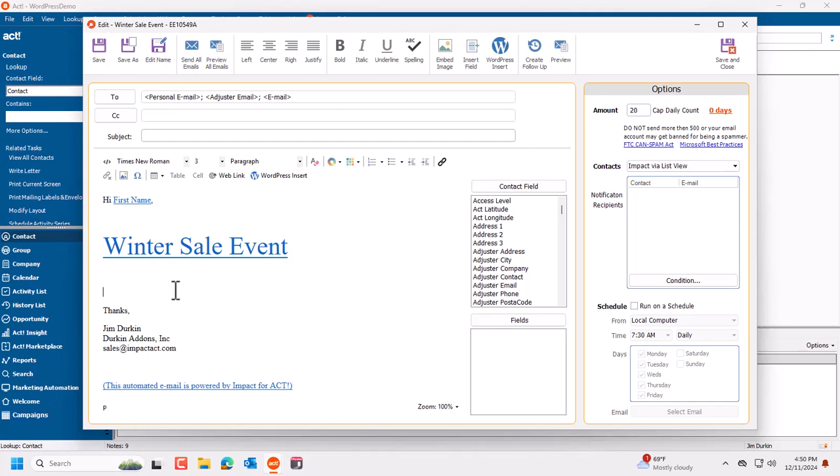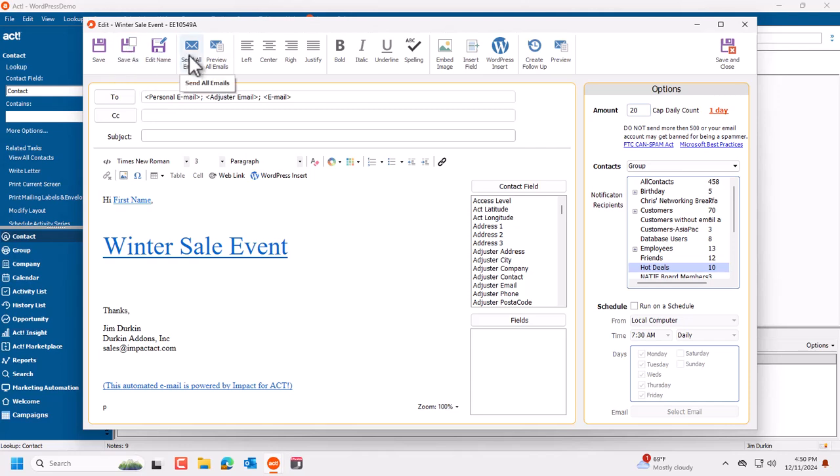That's it, it's done. When you say send these emails, I'll go over here and say I want to send them to my group of contacts, and I want to send it to all my hot deals. Once you select which group, there's 10 of them in the group, you would literally just say, send all emails now. And 10 emails will be sent to those users. Well, let's just do a little test.